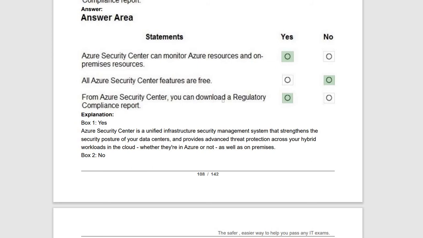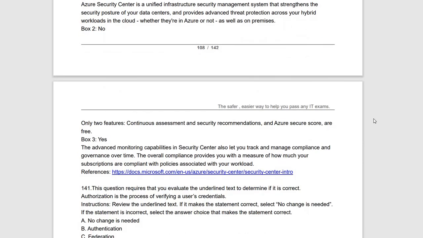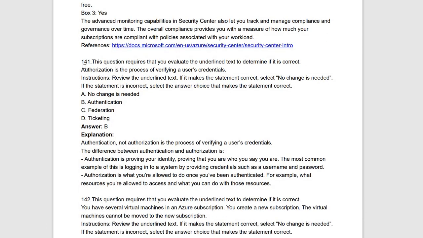From Azure Security Center, you can download a regulatory compliance report. Yes, you can download a regulatory compliance report from Azure Security Center. True. Next question is related to authorization. Authorization is a process of verifying a user's credentials. Verifying user credentials is not authorization, that is authentication. Authentication is verifying the user's credentials, not authorization.